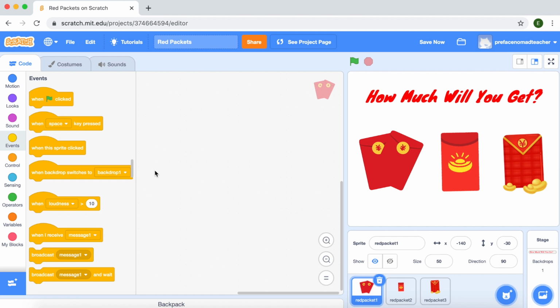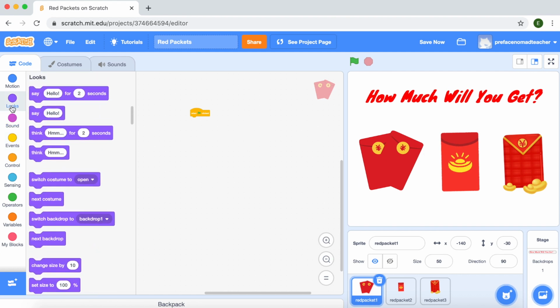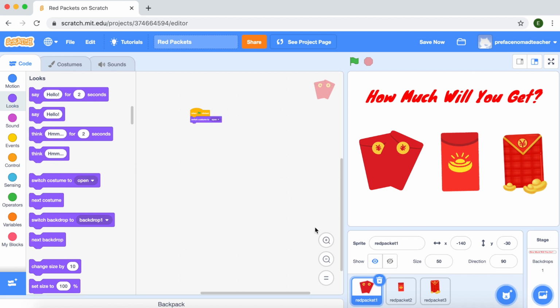How we start the game, we get when green flag is clicked. Okay, now you're going to have to change their costumes. So go to looks and switch costume, and instead of switch costume to open, we're going to set it to close.